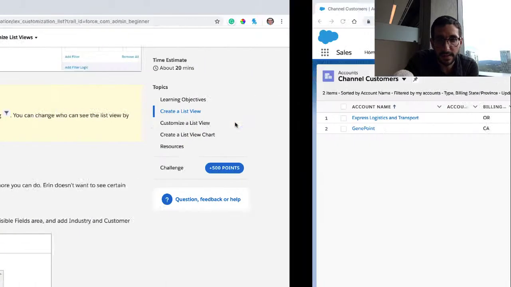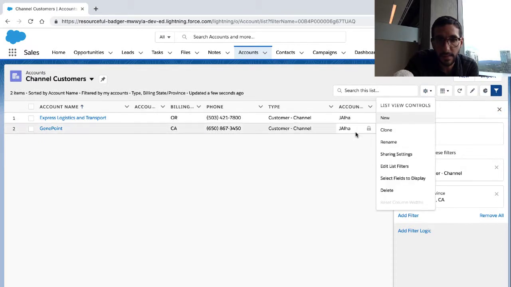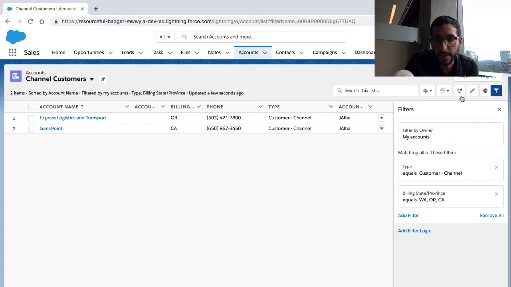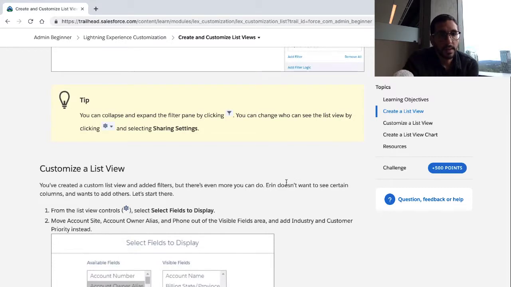by clicking the down icon. I don't see it. Sharing settings. There it is. Okay.